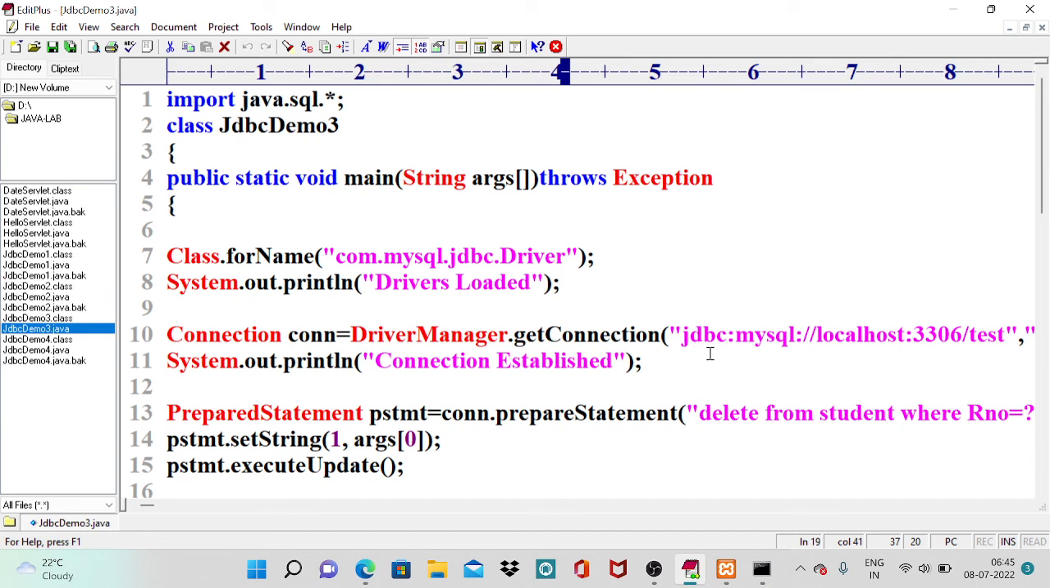If you delete all the records in the table, the structure still exists, so in future you can insert records by using that existing structure. In this way we can perform the deletion operation.